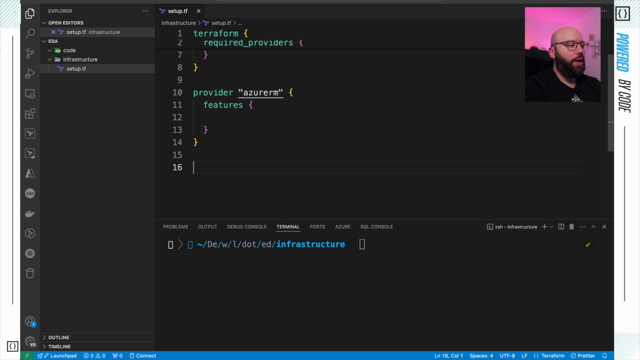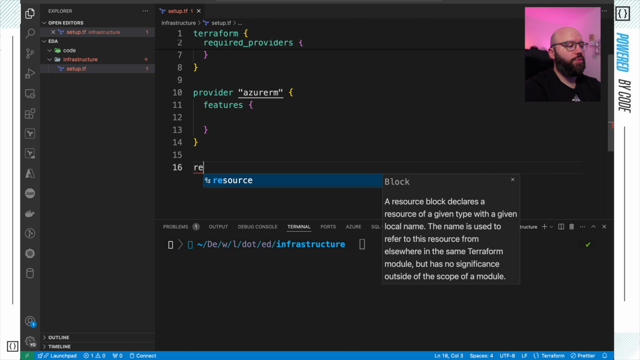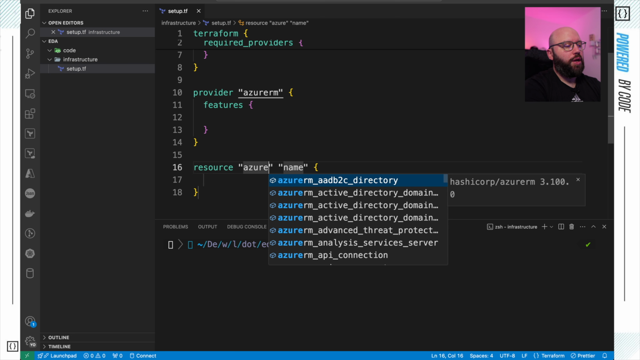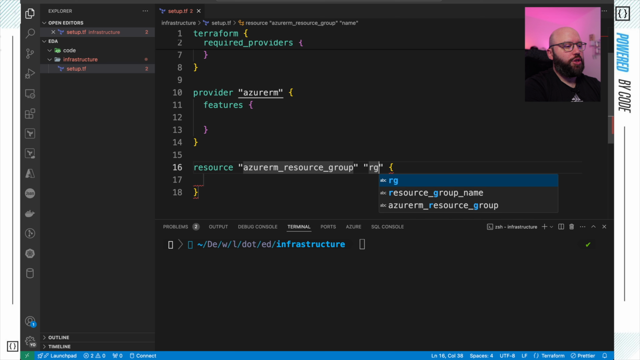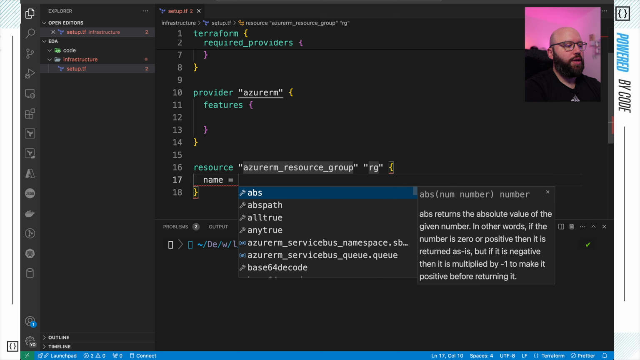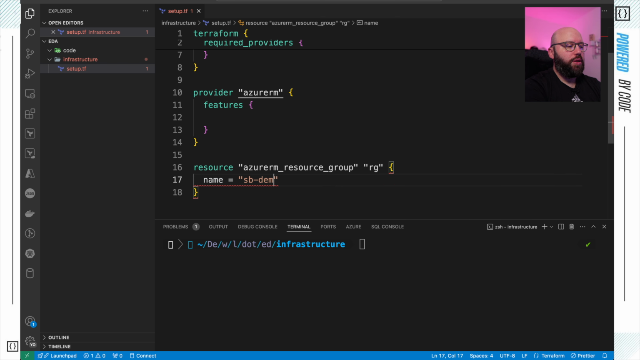And the last thing I want to add here is going to be a resource group, and the resource group is basically how I combine all of my Azure resources together that I want to use inside a single application. So here I'm going to create a new resource group. I'm going to put resource azurerm_resource_group, and I'm going to call it RG. And this resource group is going to have a name. I'm going to call it sb-demo-resource-group, and it's going to have a location, and I'm going to use any location that's close to me. I'm going to use West Europe.